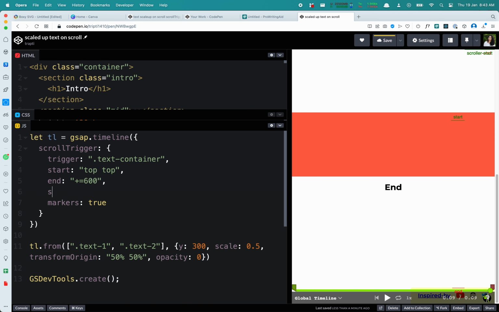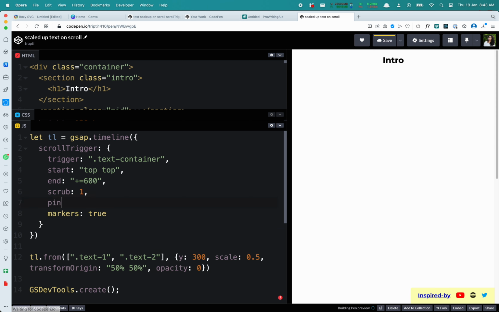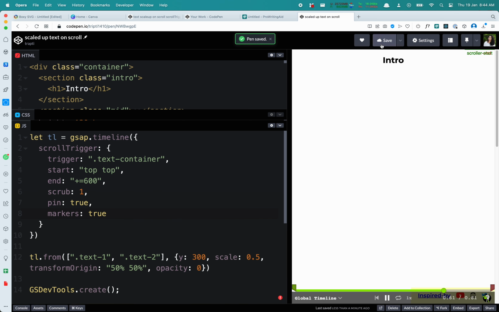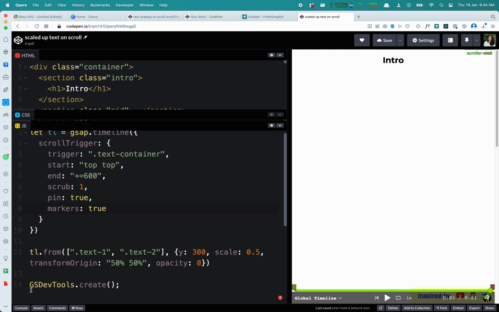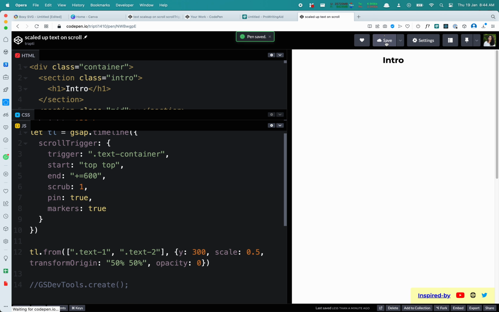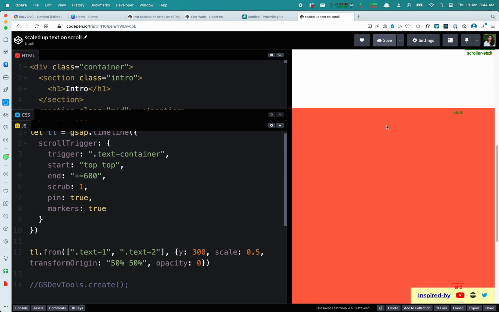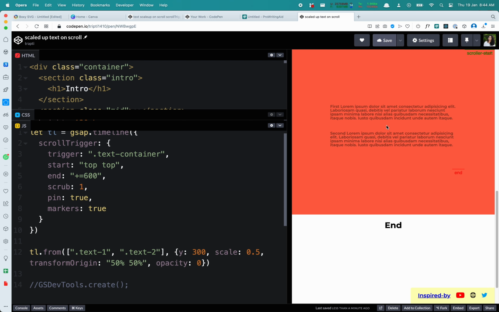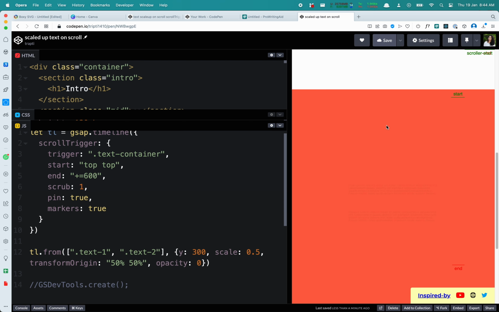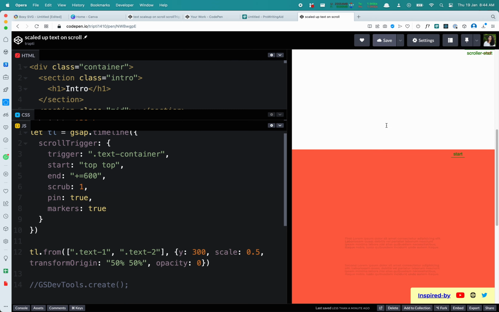Now I'll add scrub to this configuration so that the animation runs on scrubbing of the scroll bar. I want to make this container pinned as soon as it starts the animation so that we can see the text coming from bottom to up clearly. I'll hide GSDevTools. We can run our animation through the scroll bar. Let's check our animation. When the start of this trigger element touches the scroller start, then the trigger happens. Yeah, it's working perfectly. The effect is done.